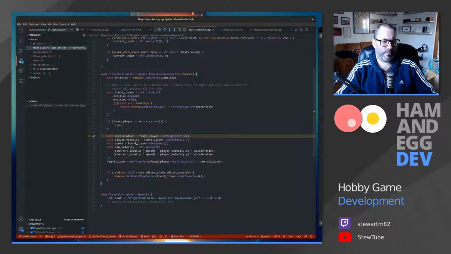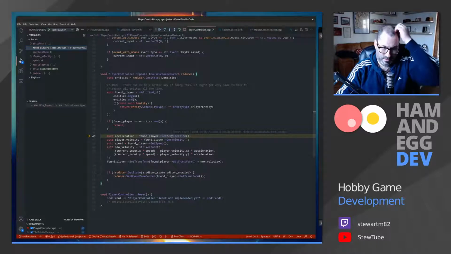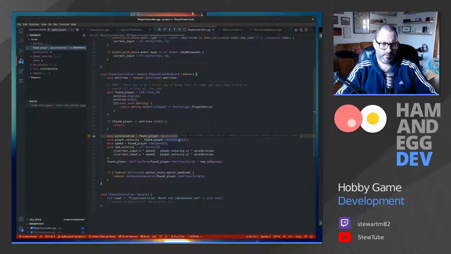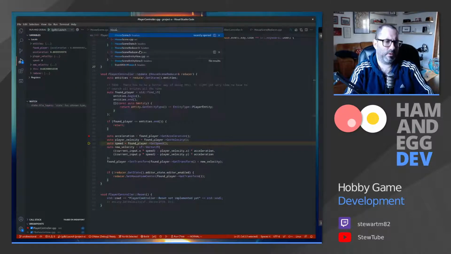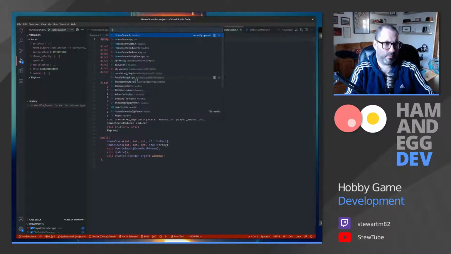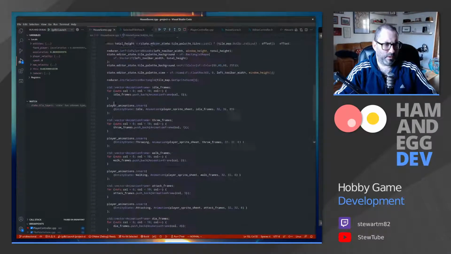Okay, so now this entity looks weird. There looks to be some weird looking data in here. That looks weird. That looks really weird. What do I initially see when I instantiate the player?